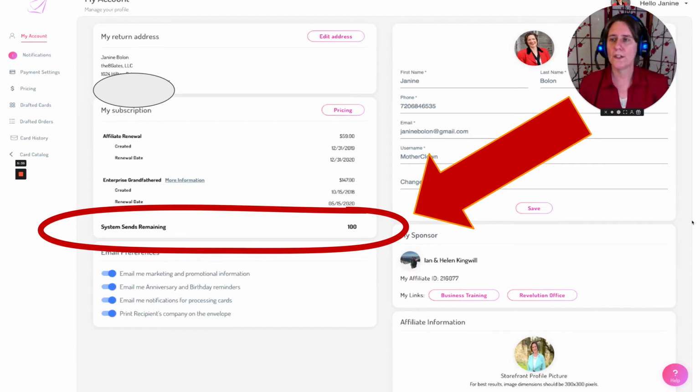Then you go back to your account page, which is right here, and that will let you know how many system sends you have remaining, how many cards that are just postage only you have remaining to send. Also, when it has your renewal, it'll tell you what time your renewal date is. If you're on the $37 a month plan, you have to use those cards within those 30 days. You've got to send those 30 cards in 30 days because they do not roll over.